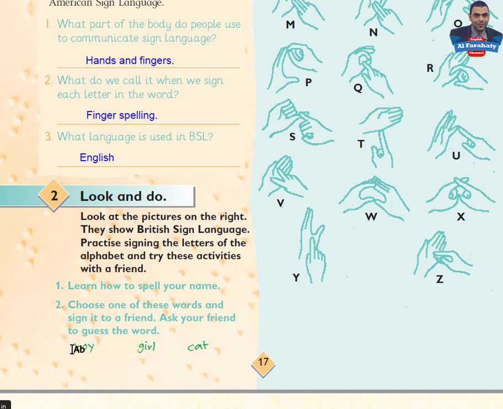2. Choose one of these words and sign it to a friend. Ask your friend to guess the word. Ask your friend to look at the British Sign Language. Then try to spell one of these words and ask him to guess the word. You can do this with your brothers and sisters at home. By this we've achieved the aims of this lesson.